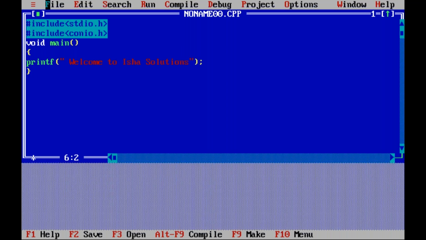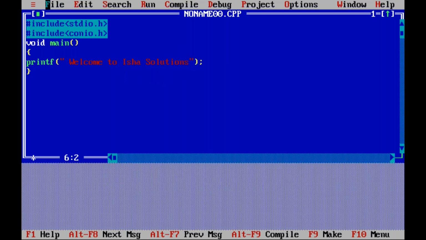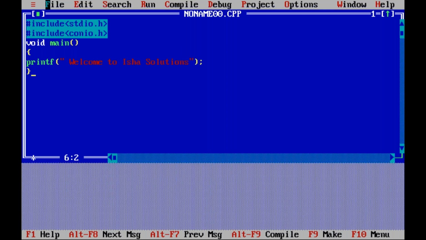Now I will compile it. To compile, I will click Alt F9. There are 0 errors and 0 warnings. Now I will run the program. To run the program, Control F9. Please make a note of this so that you can run it or compile it. Okay, run Control F9. I have run the program. The output is already displayed.